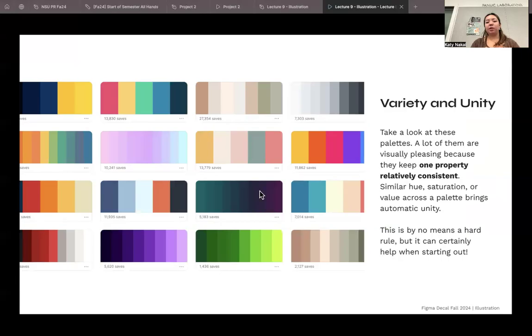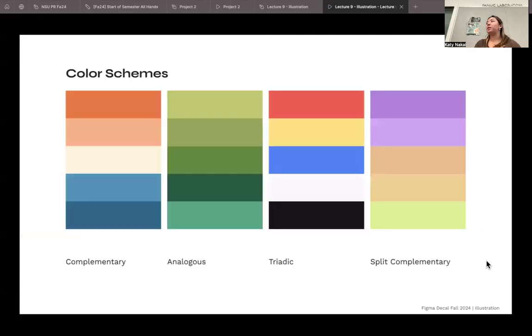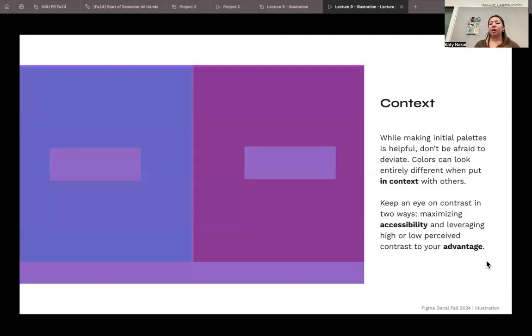But yeah, there's a bunch of color palettes online too that you can choose from that already are good choices. A lot of them are already visually pleasing because they usually keep one of those properties relatively consistent, like complementary or triadic. And they're similar in hue, saturation, or value across the palette, which automatically brings more unity to it. This is not a hard rule that you have to follow, but it can certainly help you out, especially if you're not sure about what colors to use. It's always a safe bet to use these kinds of color palettes.